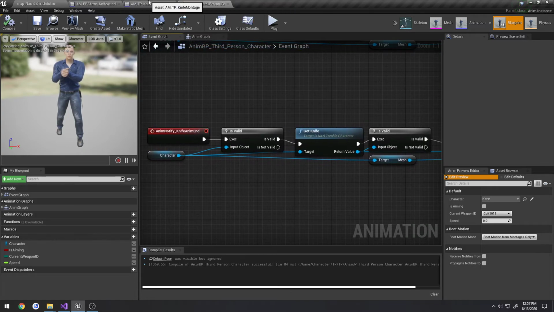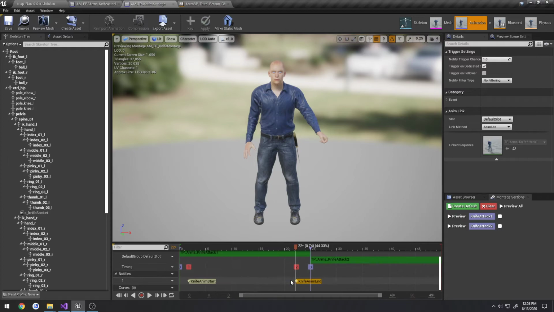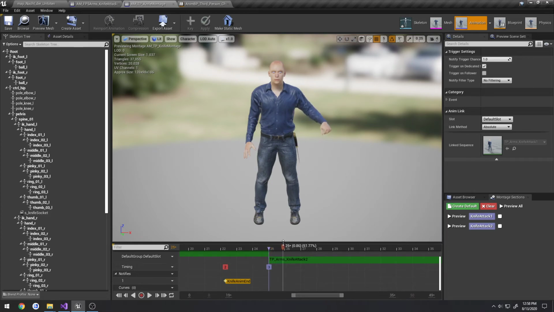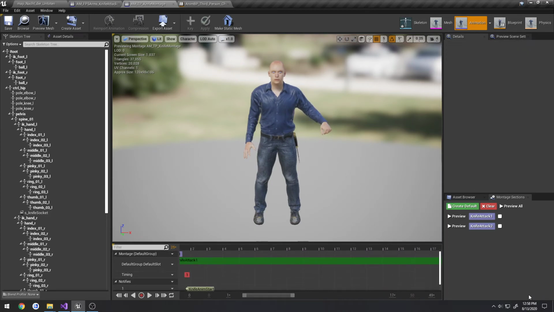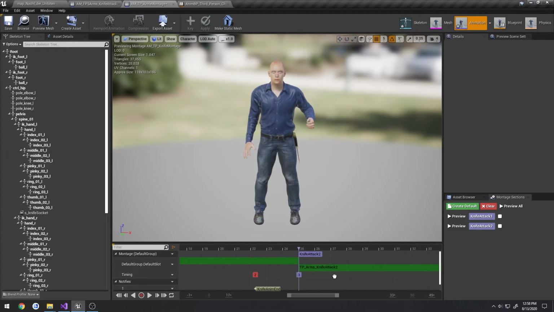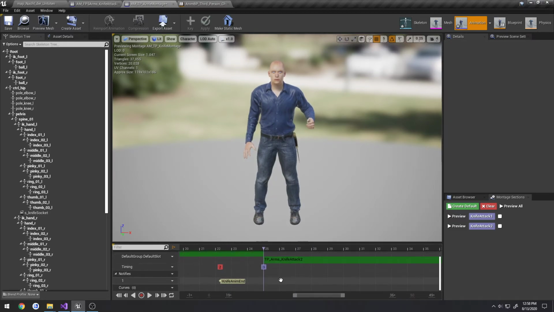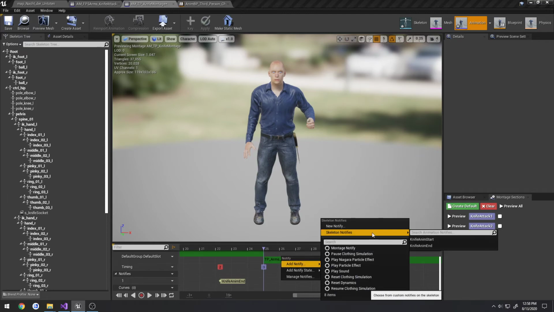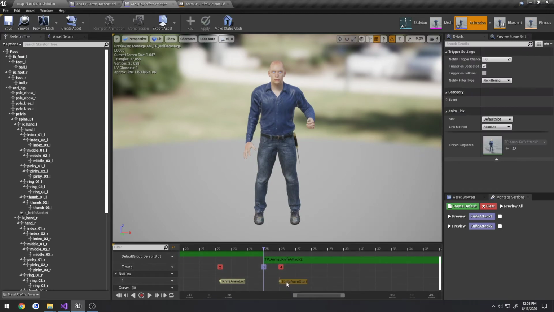All right. Back into the montage. We're going to do the same thing with the knife anim start and knife anim end for this animation. I went how many frames in? I'll go just straight to 2. We're going to start 2 frames in. We're going to right click, add notify, skeleton notifies, knife anim start. So there's 1, 2. Go a little bit further in.